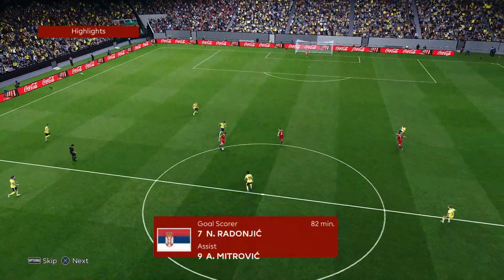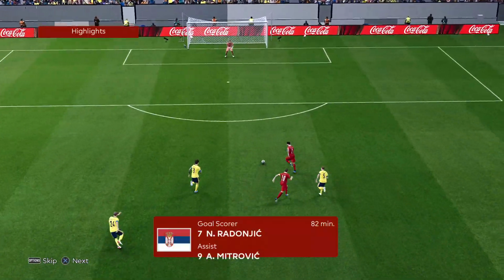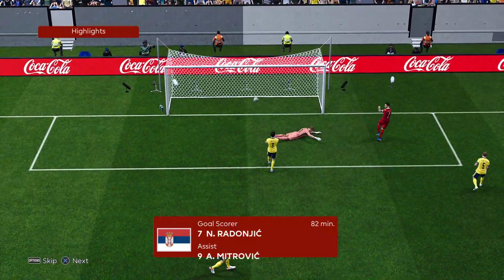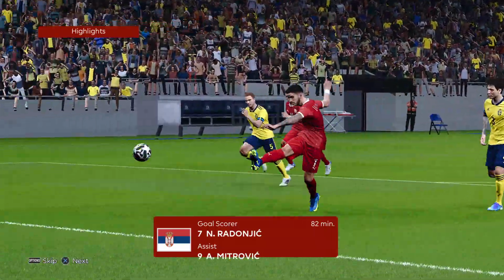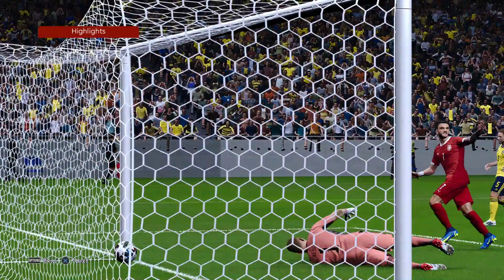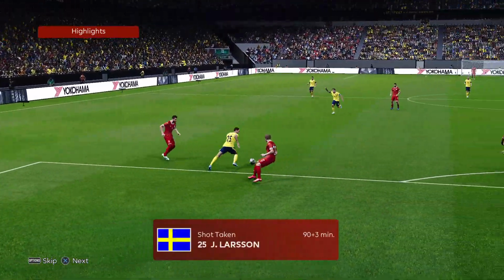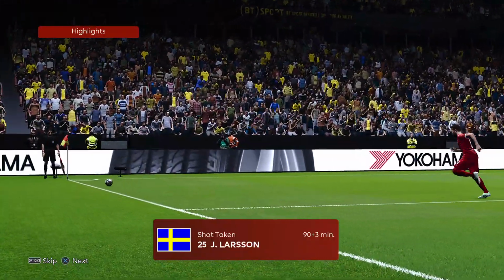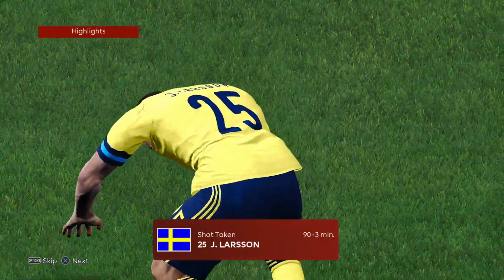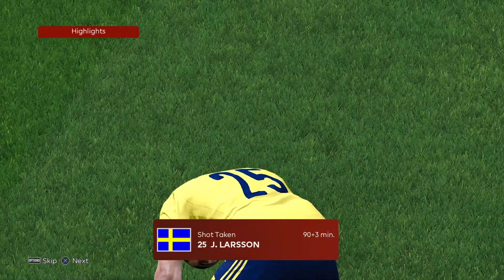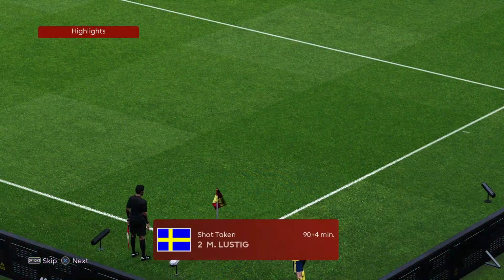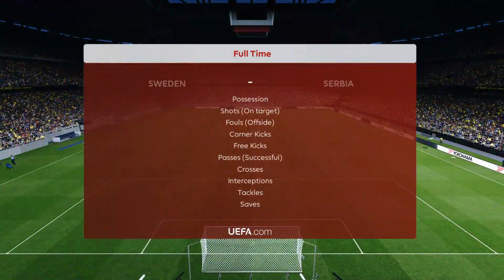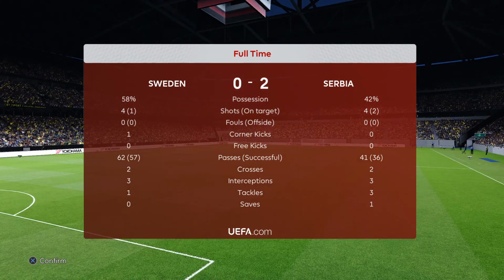Then the 82nd minute, Mitrovic. He's got Tadic and Radonjic. Tadic lets Radonjic take it, and he scores an insurance goal for Serbia. Of course, would not look back. Larsson in the 93rd sends this one off the face of a defender. Putting your body in harm's way for the cause there, the Serbian defense. And on the corner, the volley off the crossbar. And that's your final from the Friends Arena in Stockholm, Sweden.